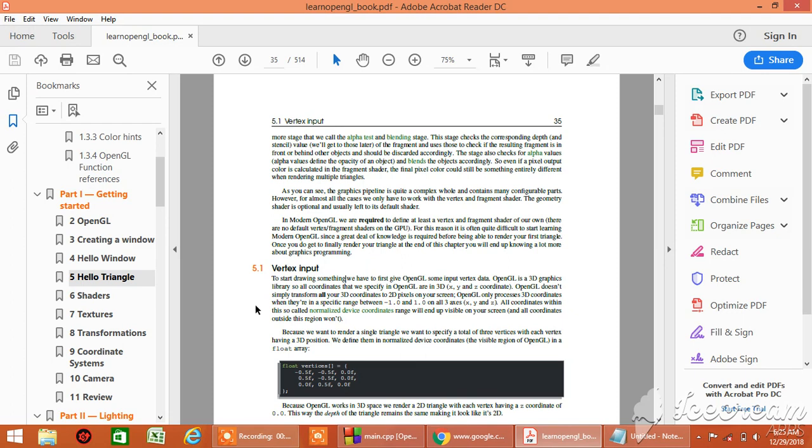All coordinates within this so-called normalized device coordinates range will end up visible on your screen, and all coordinates outside this region won't. Because we want to render a single triangle, we want to specify a total of 3 vectors, with each vector having a 3D position. We define them in normalized device coordinates, the visible region of openGL, in a float array. So we define our vectors data like this, in an array.